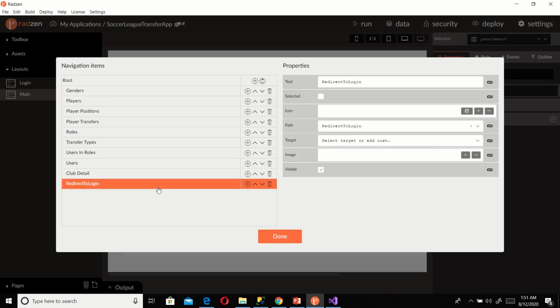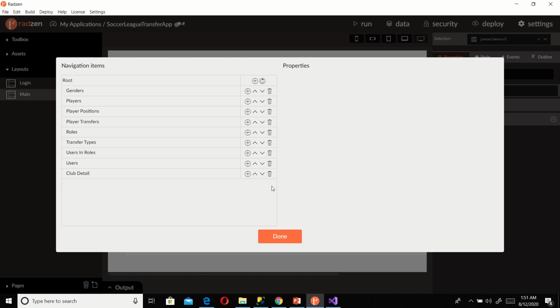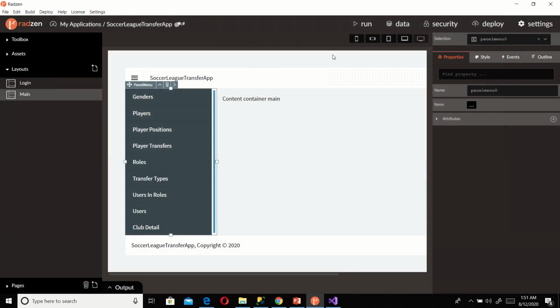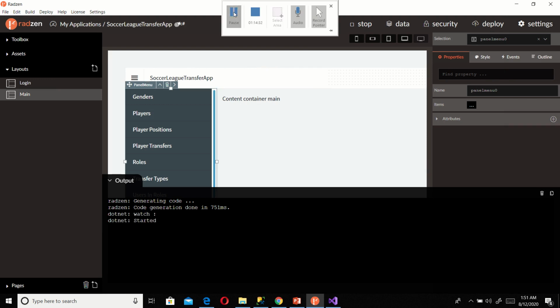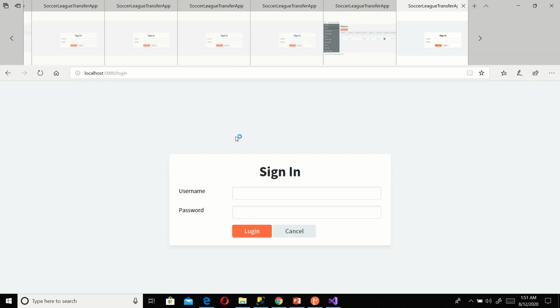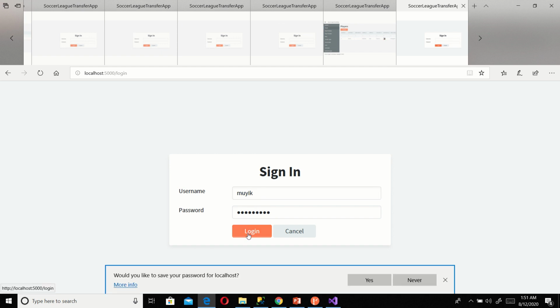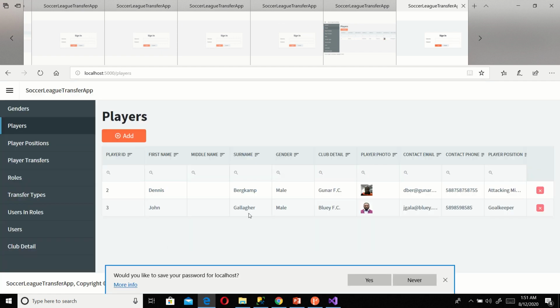I'll click on this redirect to login. I don't want it to show again. Then I press Delete, then I click Done. Then I'll click Run to run the application again. So the application has been reloaded. I log in as Moyik. Click Login. And you can see that the link redirect to login doesn't show again.